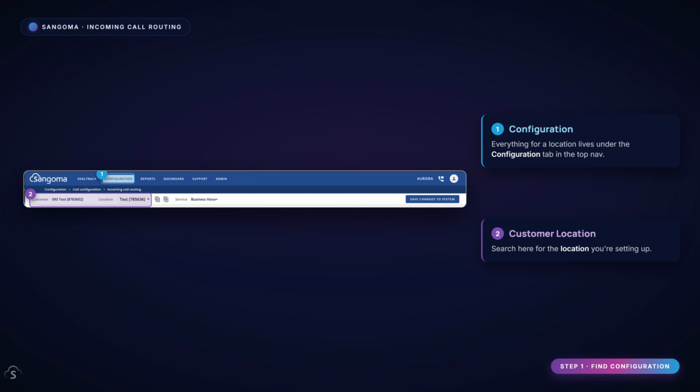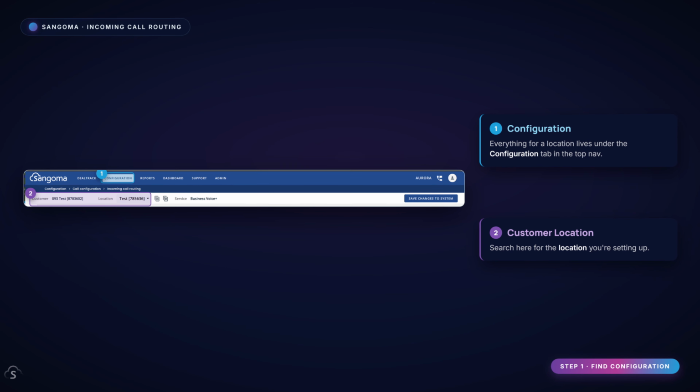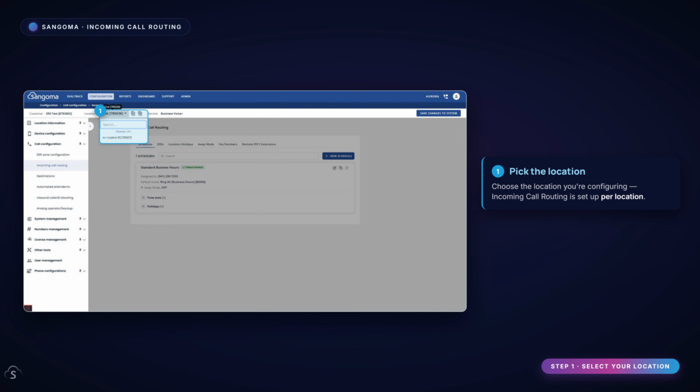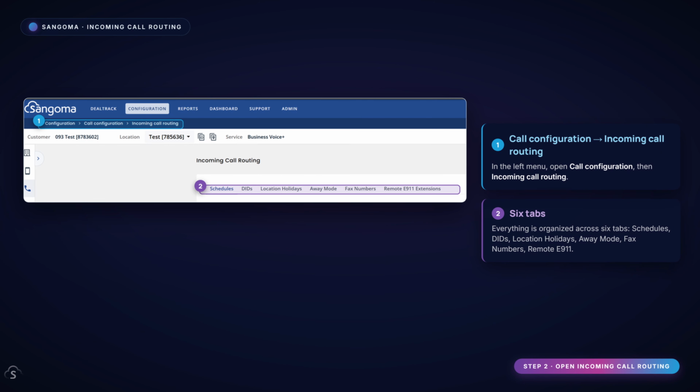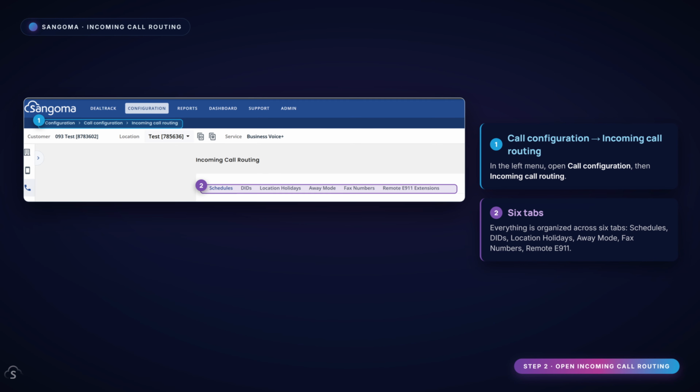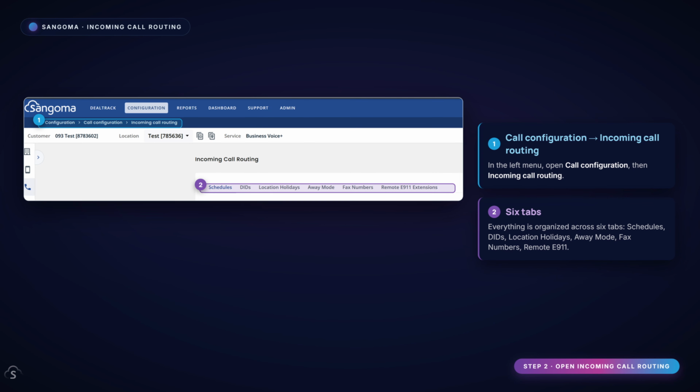Ready? Sign in to the Business Voice portal. At the top of the page, click Configuration. Then search for and select your location. Open Call Configuration and choose Incoming Call Routing. That's the home for everything we'll do today. Everything is organized across 6 tabs.